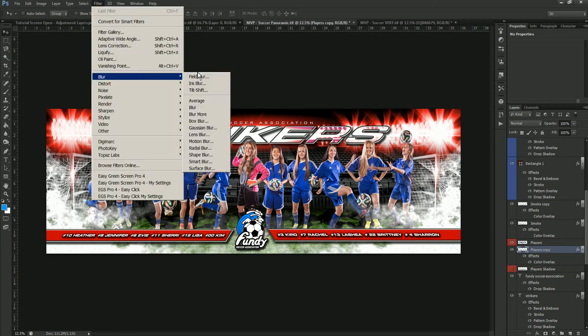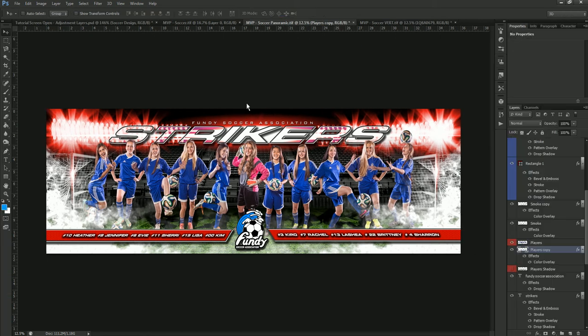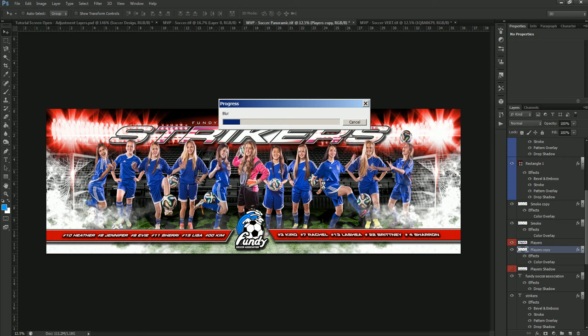And if you don't have field blur, that means you're probably not on CS5 or above. I can't remember if it was in 5 or 6 that field blur came out, but if you don't have field blur, you can always use one of the other blurs down here to get the same effect. But field blur is just a quicker way, and we'll just make this blur come up pretty high. Hit OK. Let that work. And depending on your computer speed, this can take a couple seconds, or it could take a little bit longer.